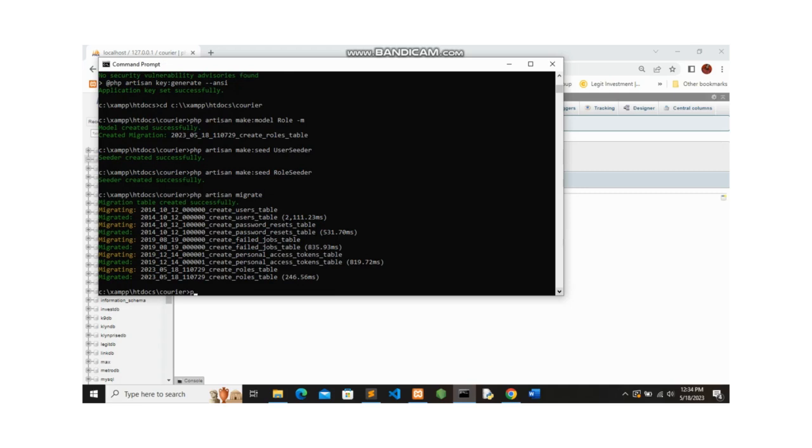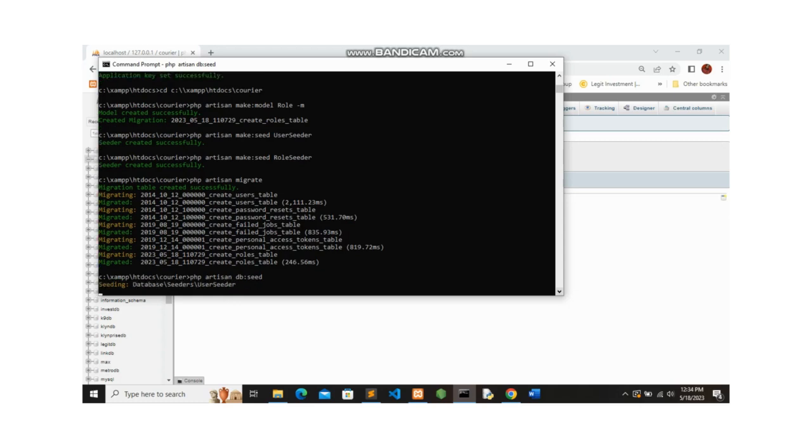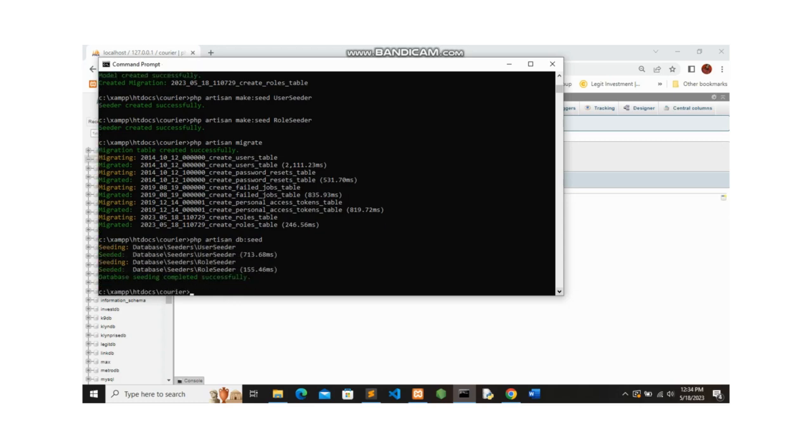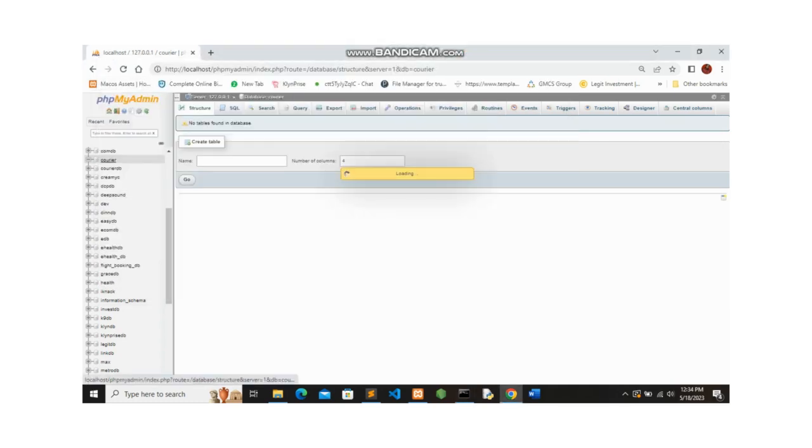The next thing is for us to run PHP artisan db:seed so that we can seed in our seeders. You can see everything is done now. We'll just take you back to the database in phpMyAdmin. Just refresh the table and you see that tables have been created and filled.